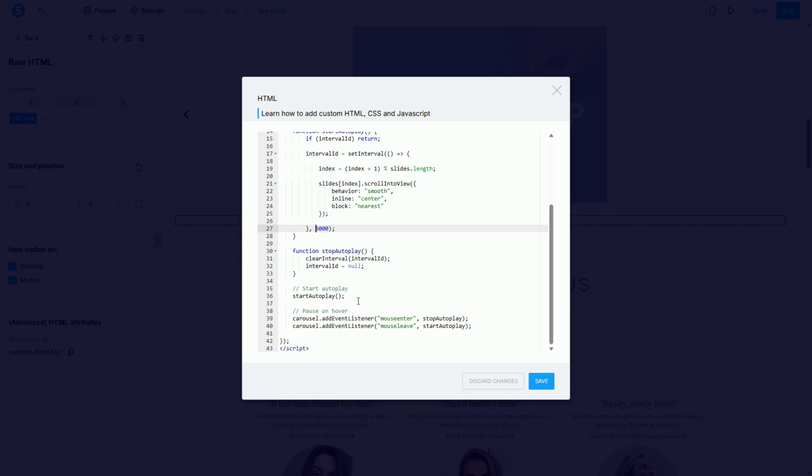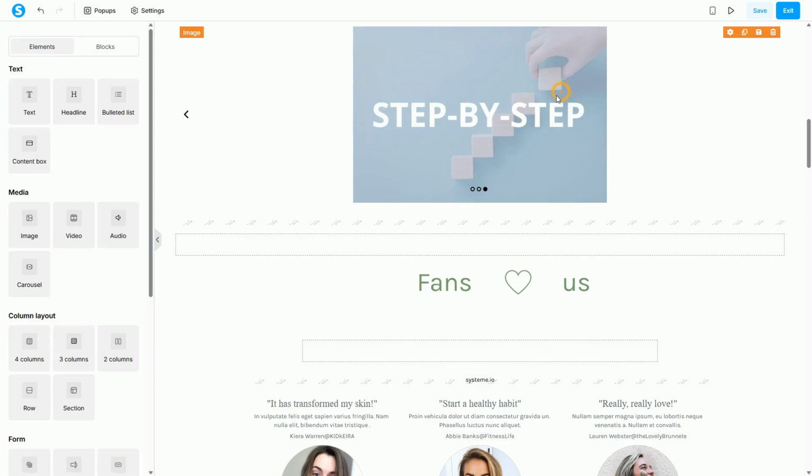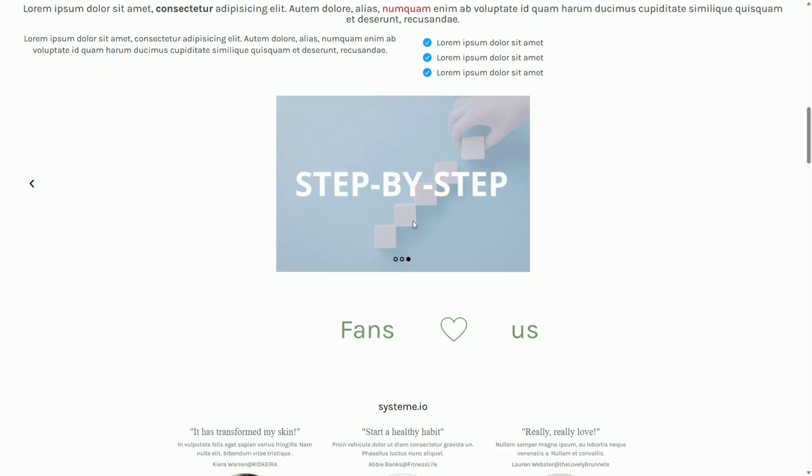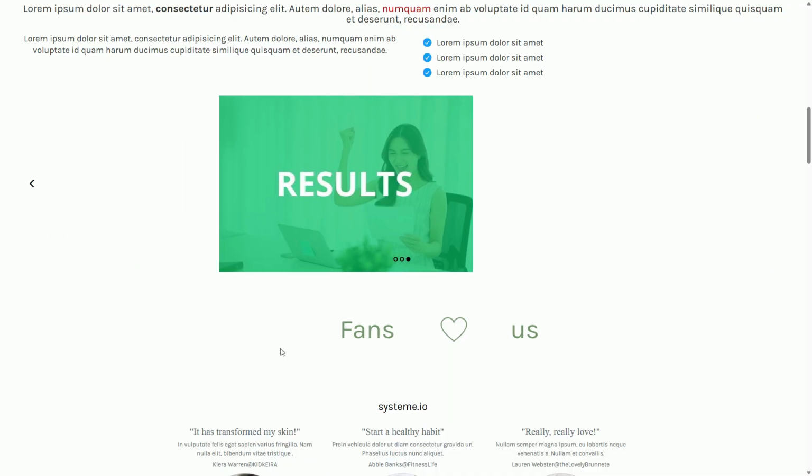There's another little thing I added here, and it's the pause on hover code. As you can see, carousel, add event listener, mouse enter, stop autoplay, and start autoplay. What this does, it stops the scrolling when you hover your mouse on one of these slides, and this is what happens if I go here with my mouse. Until my mouse is here, this will not auto scroll anymore. As you can see, it's stopped, but as soon as I go away with my mouse, the auto scrolling begins again.